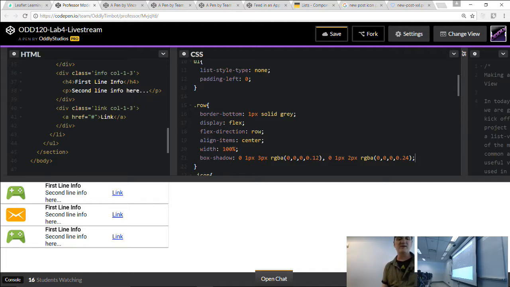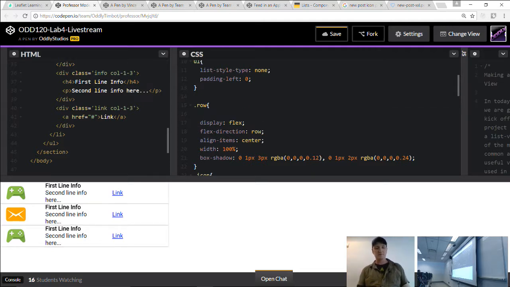So it's subtle, but there is a small amount of box shadow there. If I remove the border, you probably would see it a little better. Let me take this out of here for a second. There you go. It's a little more material designy, I would say.